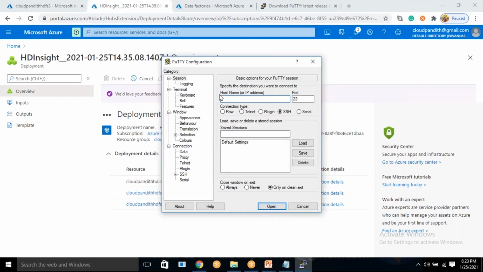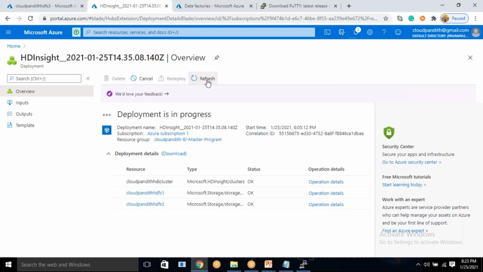Okay. So here you need to give the host name or IP address. I will tell you how to get the HDInsight host name or IP address. Once you get how you can connect, we will discuss. But we cannot do anything. Let's wait for some time. Only Azure HDInsight cluster should be available. So let's wait.